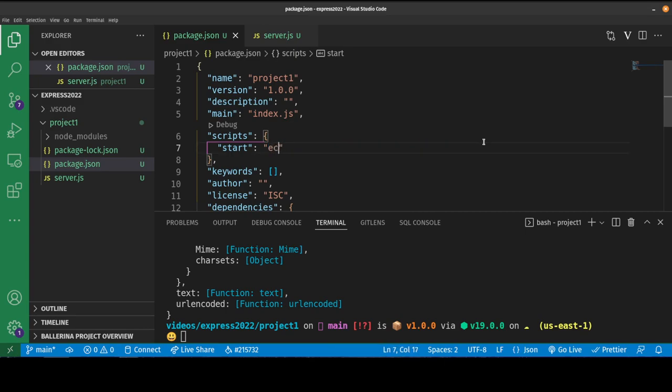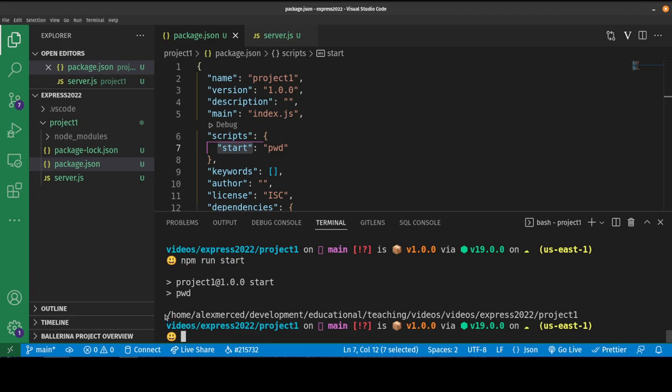I can type in just normal terminal commands. So you see, I put pwd. Now watch what happens when I do npm start. Actually, to be more proper, I'm going to do npm run start, because I don't want to complicate things too much. To keep it simple, whatever the script name is, you type that name after run. So npm run start, and watch what happens. See, it ran pwd, so it printed out my working directory. It has nothing to do with node. I could literally have this send any command to the terminal that I want.